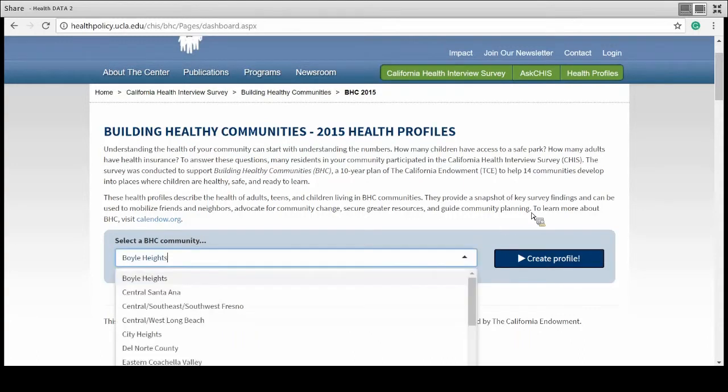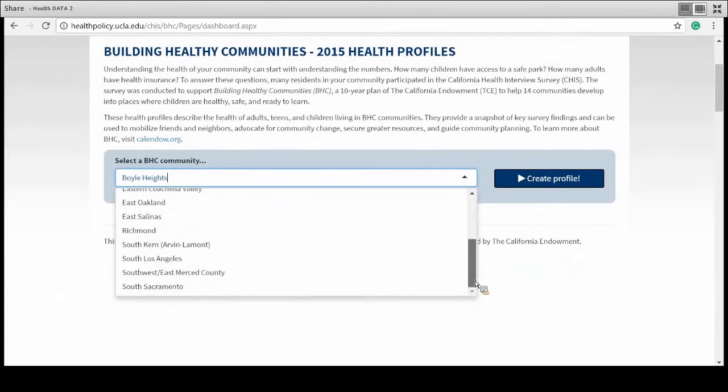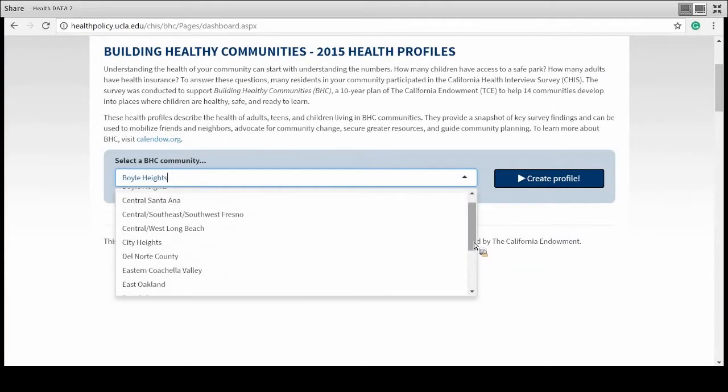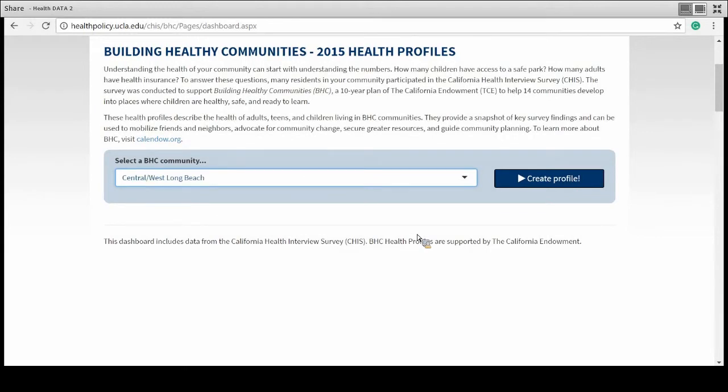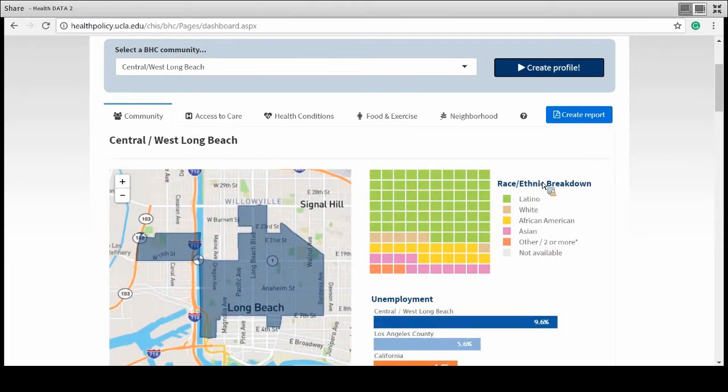The webpage will give you access to a drop-down menu that lists each BHC. For today's example, let's go ahead and choose Long Beach. Once you have chosen a specific BHC community, you need to click on the button that says Create Profile. Once you do that, the estimates get loaded.